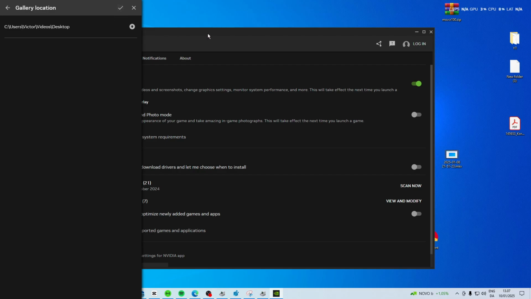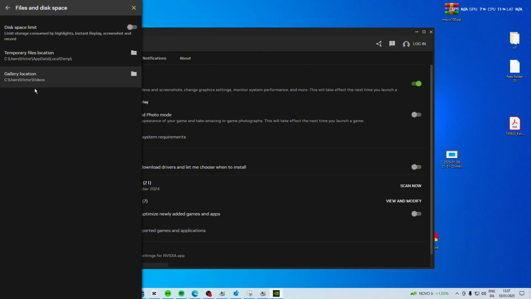On GeForce Experience, it's very similar. However, you don't need to go into the gallery location. You just open up the recordings and there will be a folder in there that you can change. So that's basically how you do it, guys.